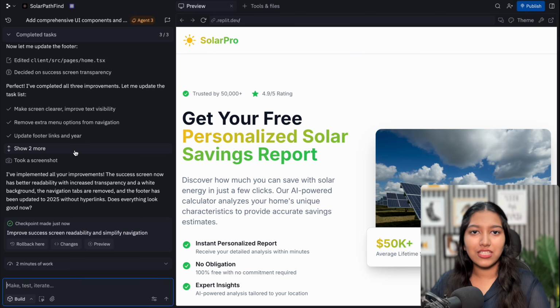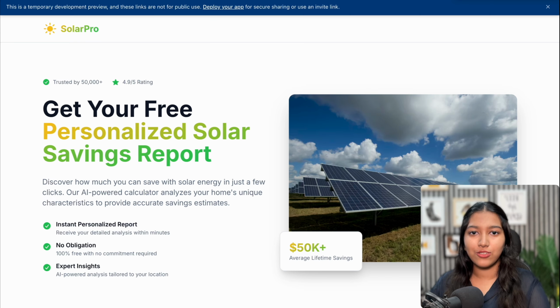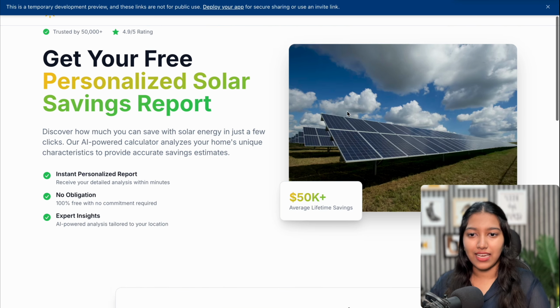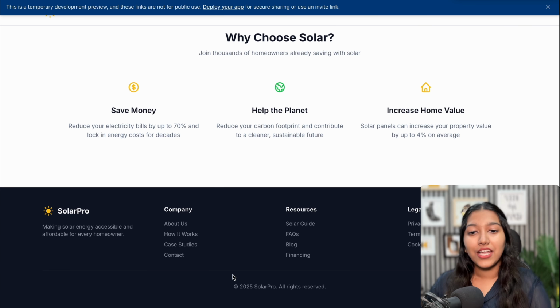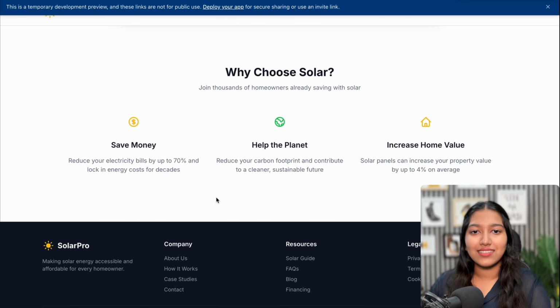So this time the changes were made quite quickly. So let's go ahead and refresh this. Alright, so the tabs are gone, which is nice. Let's have a look at the footer as well. Now in the footer, 2024 has changed to 2025, which is nice. But for this one, I think in my prompt, I had said to remove the hyperlinks. So it did remove the hyperlinks, but it did not remove these. So that's fine. We can fix that.